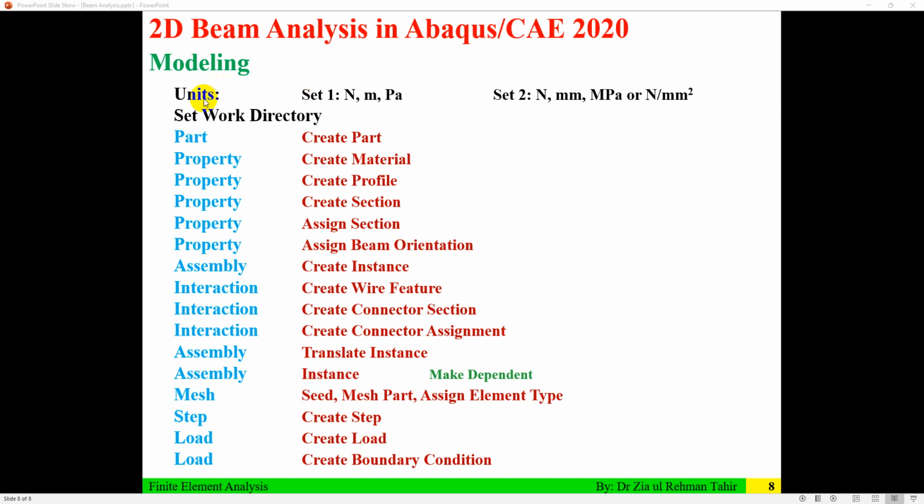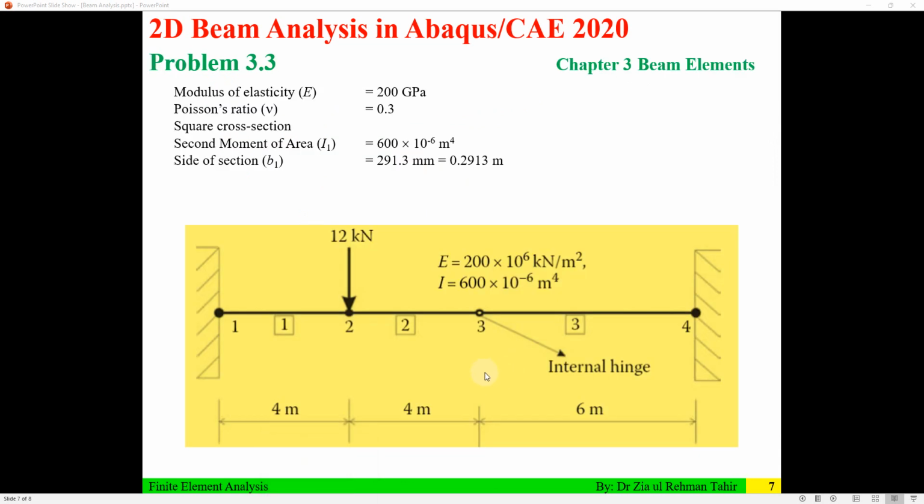And units, first you need to check the units. They should be consistent. In this case, lengths are in meters. Loads are in kilonewtons, but I'll enter them in Abaqus as newtons. And then the second moment of area I have is 600 into 10 to the power minus 6. And I assume a square cross section, and for that, one side of the beam is calculated as 29.3 millimeter.